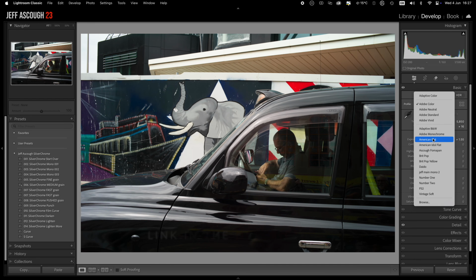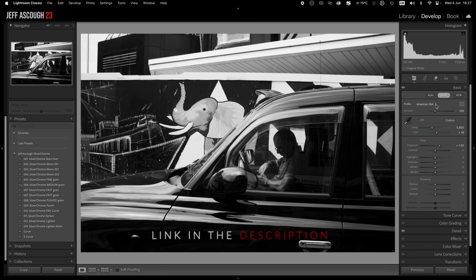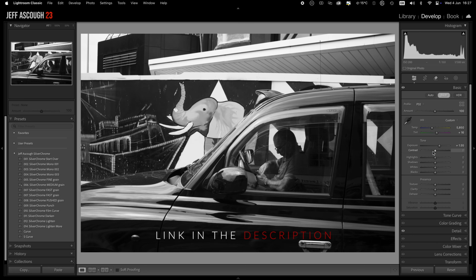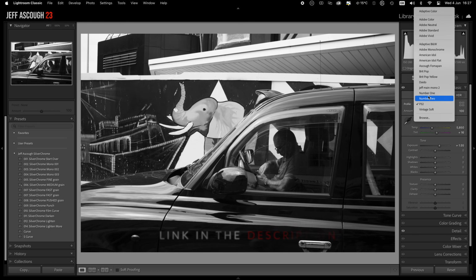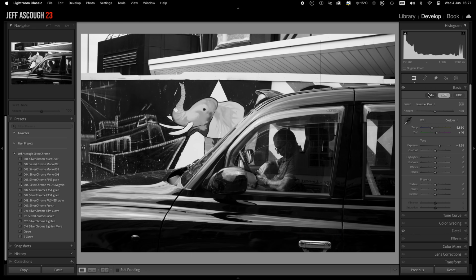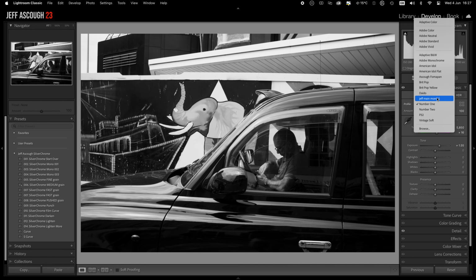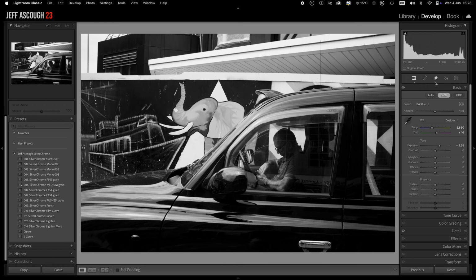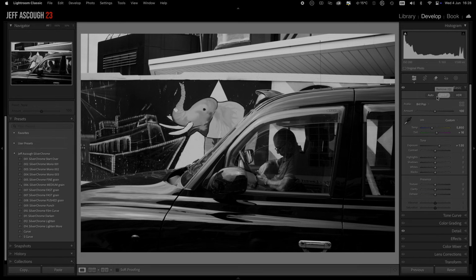Now I've taken this concept of profiles further with my SilverChrome profiles, which are actually based on different film types, and they're a little bit more exciting, I guess, than the Adobe monochrome profile. But the Adobe monochrome profile is actually fine for a lot of images. I would avoid using the Adobe adaptive black and white profile, the new one. Maybe it will get better over time, but honestly at the moment it's not great.